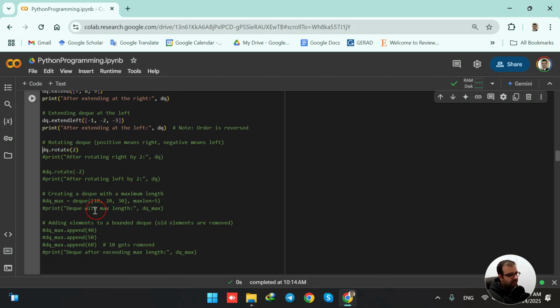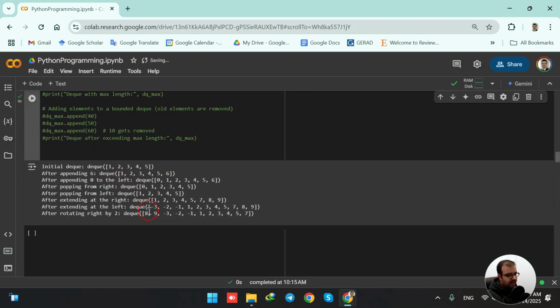And then we are having the rotation on the right hand side. So if we want to rotate from the right, we simply write rotate and we mention by 2. So by 2 values or elements, we would like to rotate them. Here you see this was my previous version. When we rotate from right 2 elements, these 8 and 9 are not here on the right side, but they are on the left side.